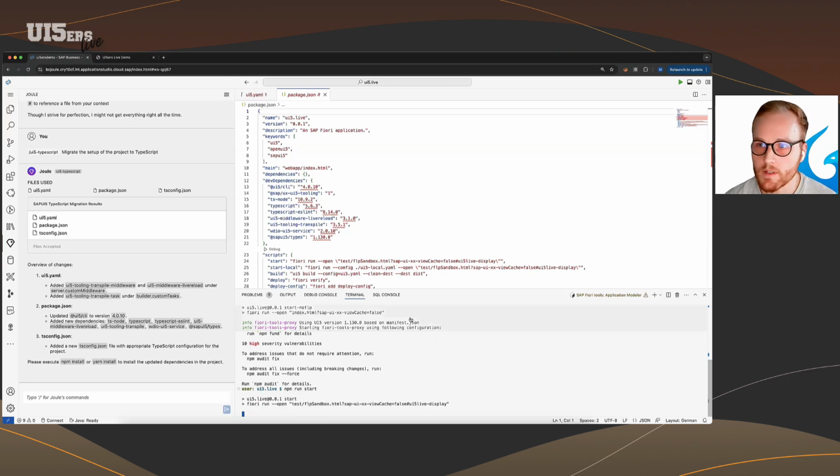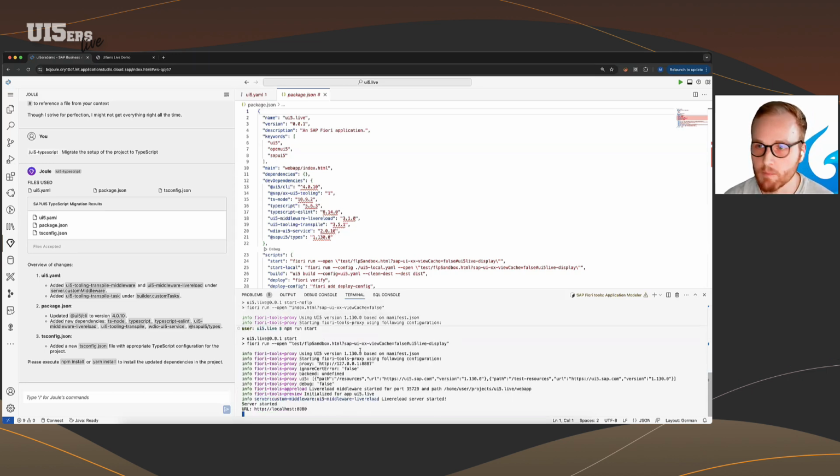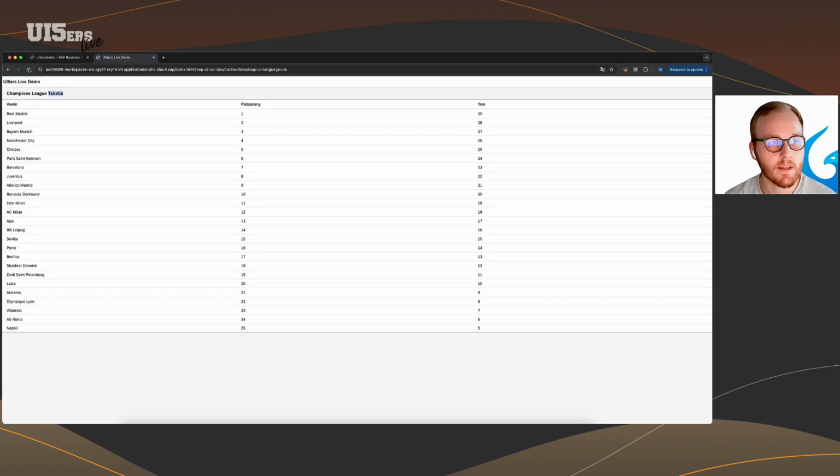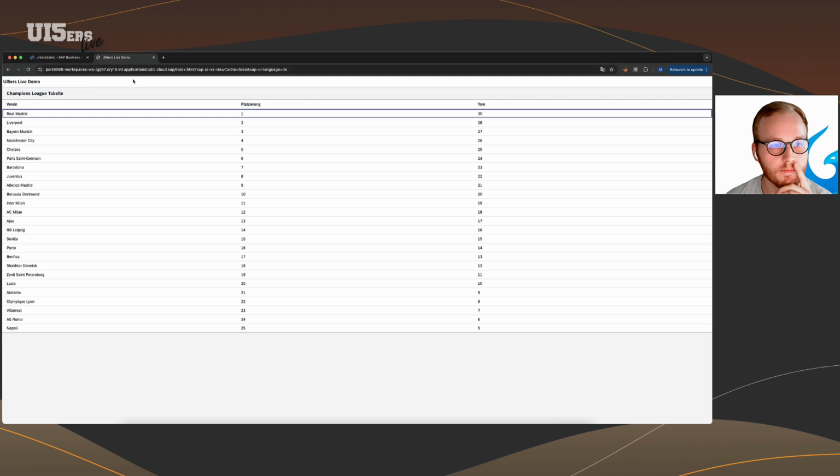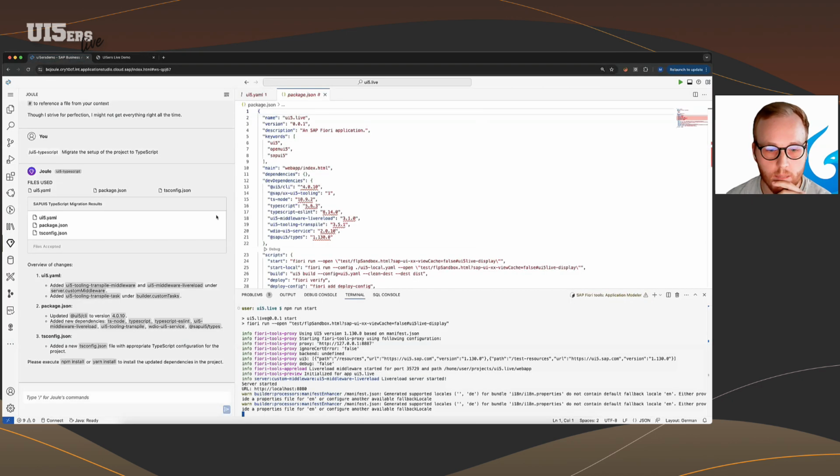I could, of course, again use the application preview from Business Application Studio. Since I was already on the terminal, I just used npm run start to go with the default. Okay, so let me refresh that. Okay, my app is running again, so this looks good.